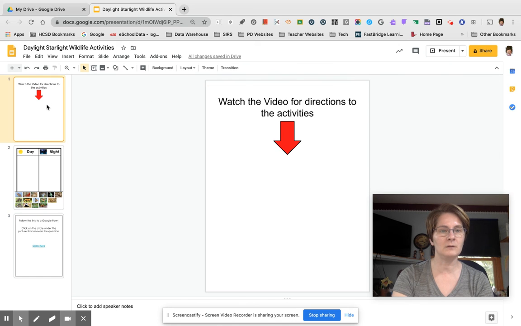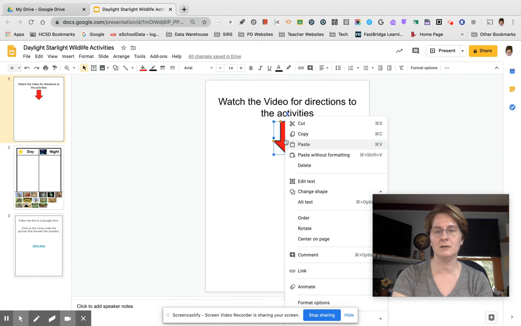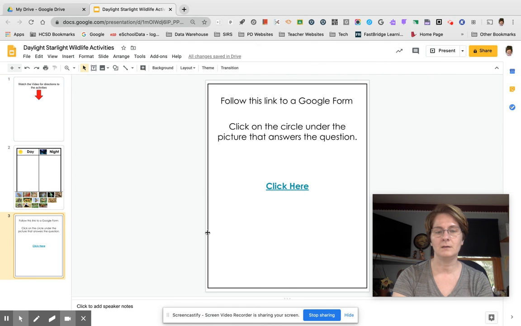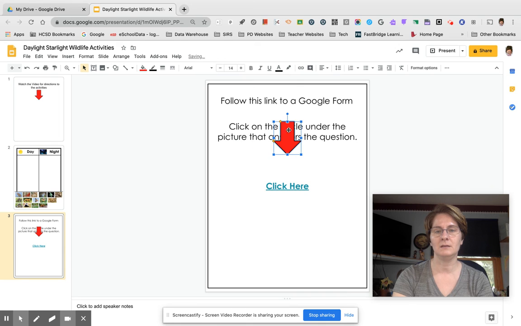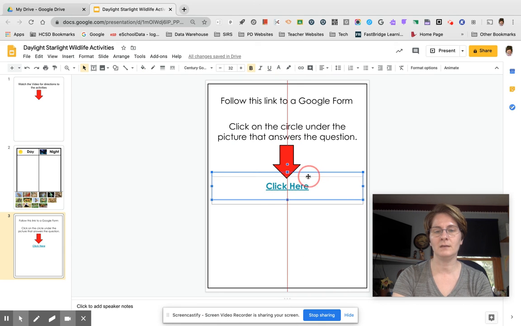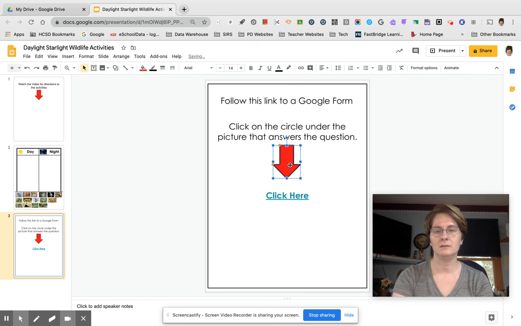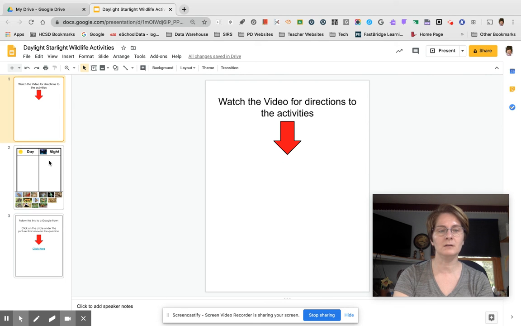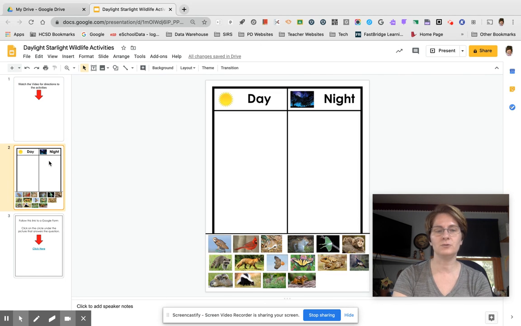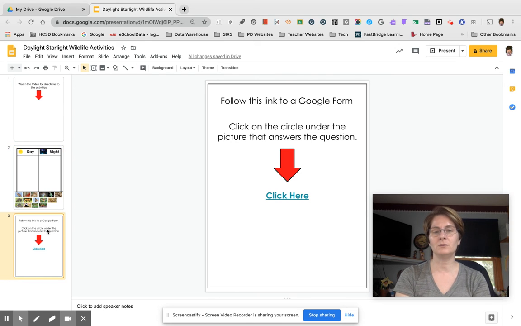And I think what I'm going to do here is take that arrow and make a copy of it. I'm going to bring it over here. I'm going to paste it and put it right here so that you know that's where you're going to click to get to our Google form. There we go. I think for me, having something that's bright helps me see where I'm going. So there you go. The video will be here. It'll be giving you the directions. Here's your sorting activity. This will bring it to the Google form.